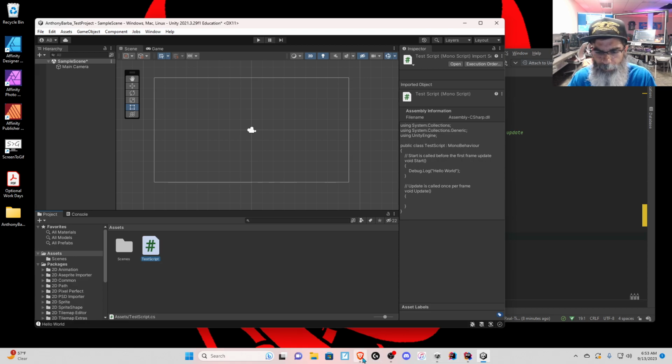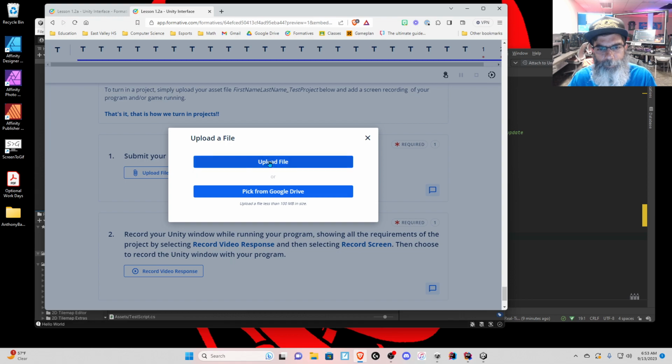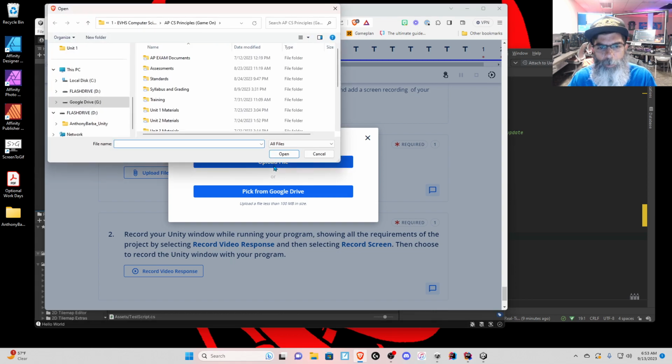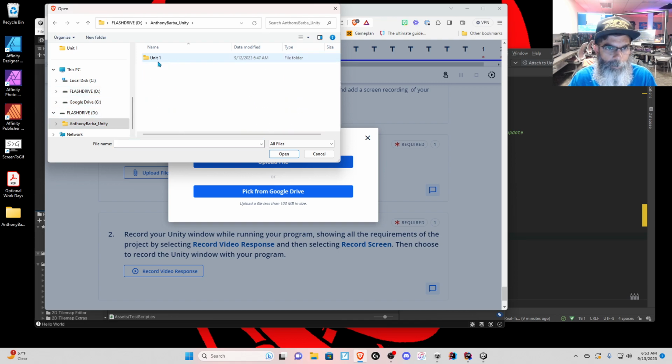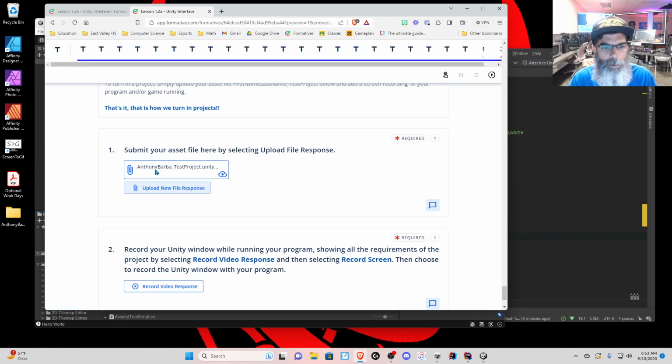Go to my Formative. It says Upload File Response. I'm just going to click Upload File, and then your file menu will come up. So again, I saved that to my flash drive right there, Unit 1. There it is. So I'm going to select that and click Open. And now it's uploading the file, and there it is.